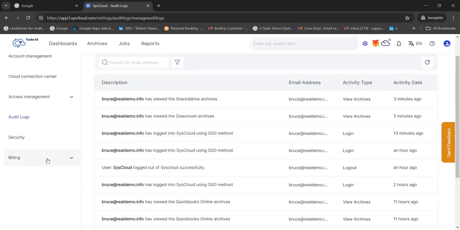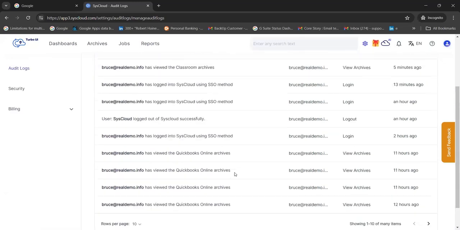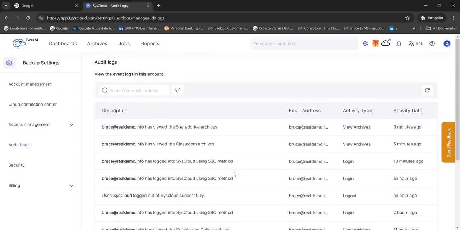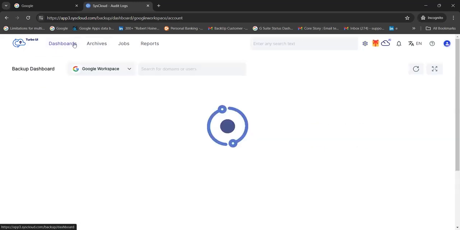Lastly, we have an audit log. The audit log is a comprehensive log of all actions taken from the time that SysCloud was installed. So this is retained indefinitely. So you'll be able to see when users make setting changes, viewing of archives, as an example, restoring or exporting data. All of this activity is tracked in the audit log.